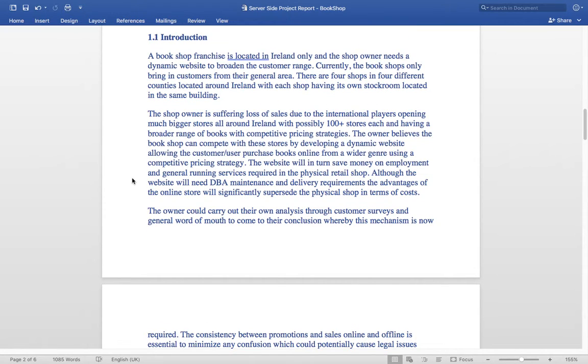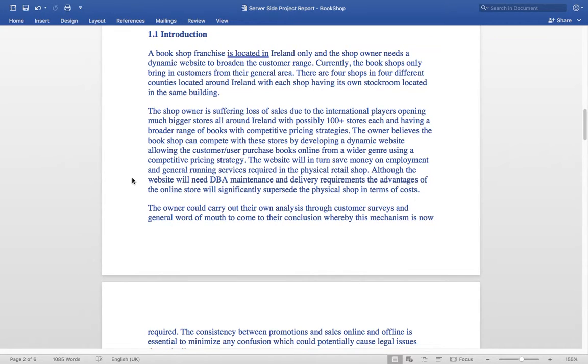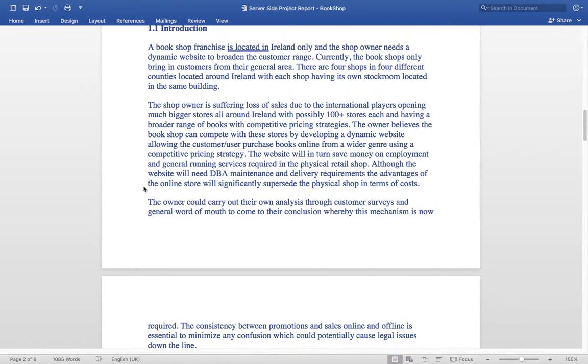The shop owner is suffering loss of sales due to the international players opening much bigger stores all around Ireland, with possibly 100 plus stores each, and having a broader range of books with competitive pricing strategies. The owner believes the bookshop can compete with these stores by developing a dynamic website allowing the customer to purchase books online from a wider genre using a competitive pricing strategy. The website will in turn save money on employment and general running services required in the physical retail shop. Although the website will need DBA maintenance and delivery requirements, the advantages of the online store will significantly supersede the physical shop in terms of cost.